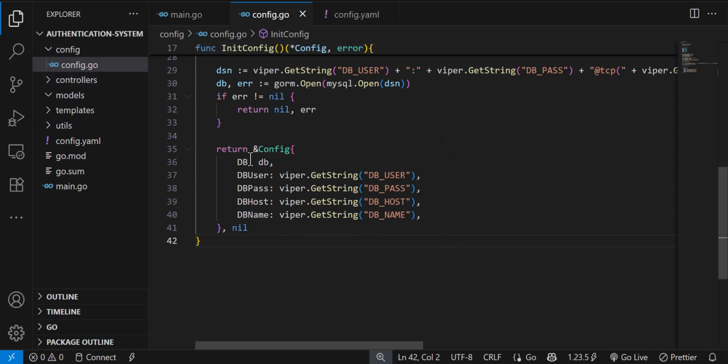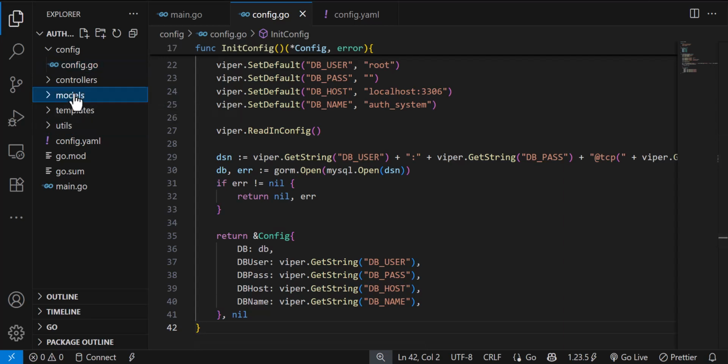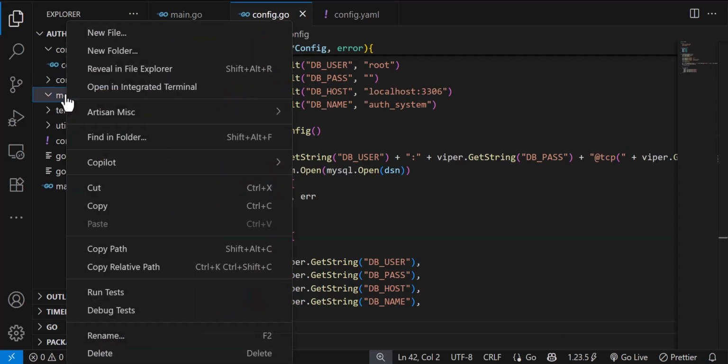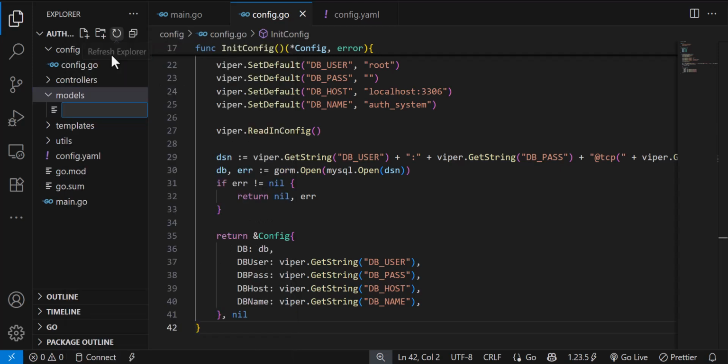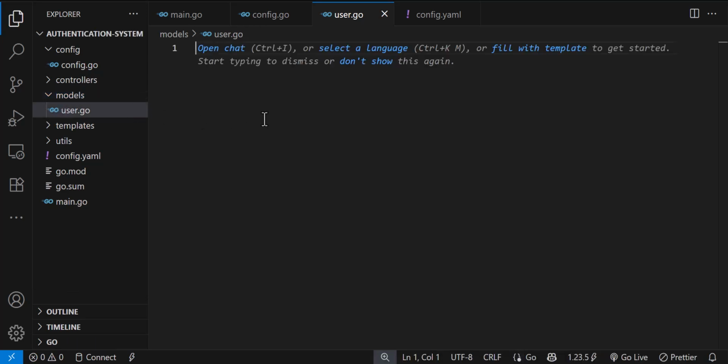So in creating our models, we already have the models folder over here. Good. So we will just create a new file inside it and we'll call it user.go. Okay, so user.go will handle all our user model. Any user that will be registered will be taken from here, and the migration will be taken from here into our database.